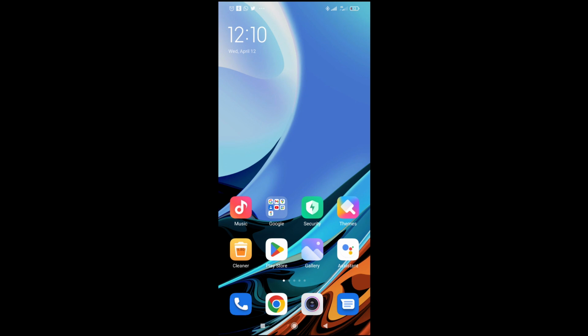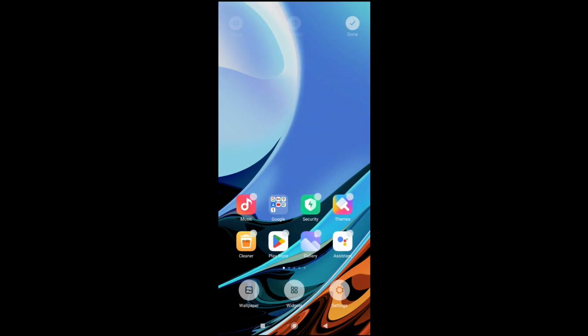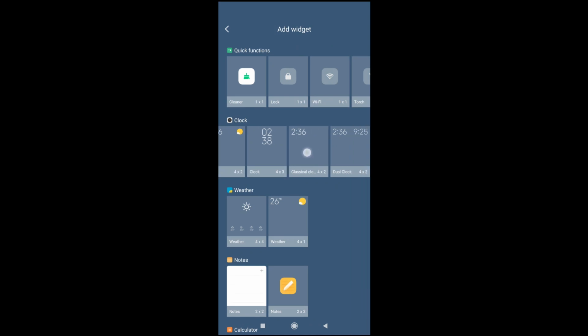To make it show the two, just long press on the clock option button. Then you remove this current one. Then you long press again. Then you click on widget. Since you have activated the dual clock, you will see this dual clock option. You can select any one of the two. Let me use this one.